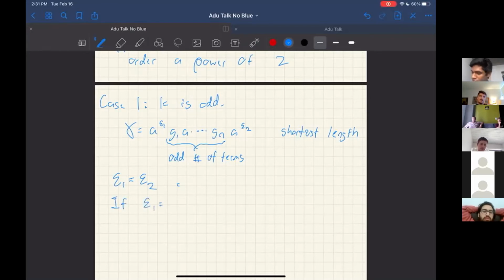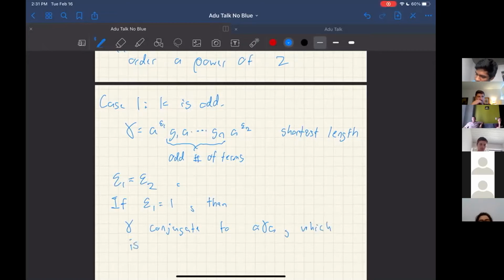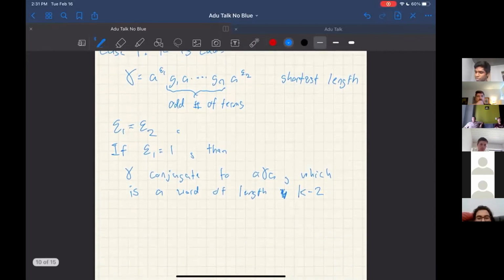So if epsilon 1 is equal to 1, now there's an a on both sides, and gamma is conjugate to a gamma a, because a is its own inverse, and then that a is just going to kill the a's on both sides. So this is a word of length k minus 2, because it killed the a on both sides.